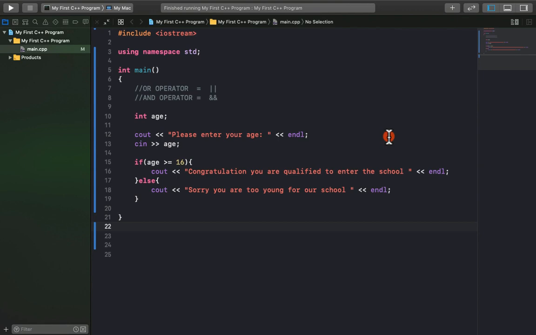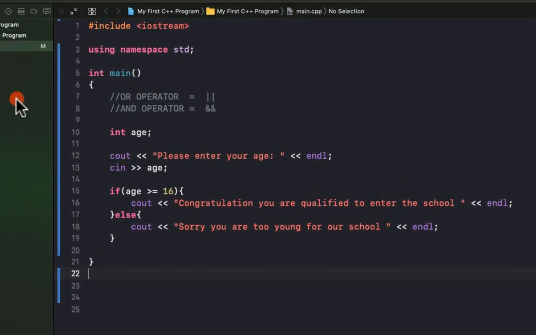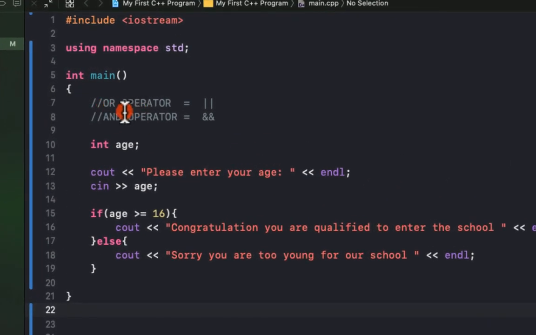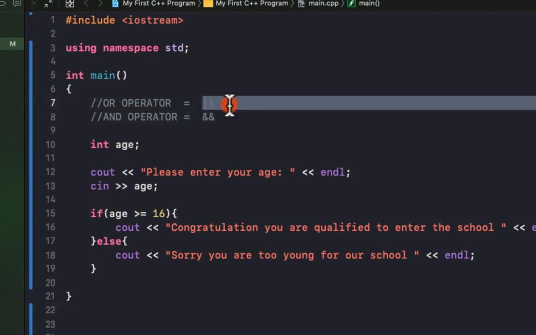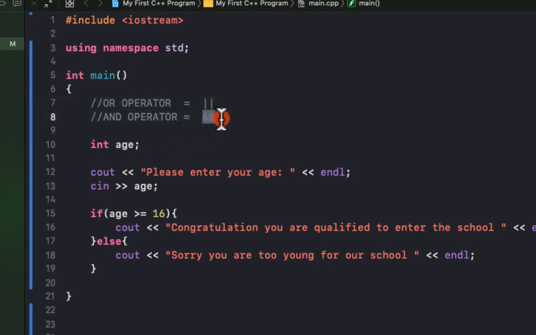All right, guys, we are still on conditional rendering. In our previous lesson, we were able to explain if else statements. So we are proceeding, and in this lesson, we'll be looking at the OR and AND operators. You can see here we have the OR operator and the AND operator. These are the symbols. With the OR operator, we use two pipes, and with the AND operator, we use a double ampersand. As simple as that, and we are going to explain it.